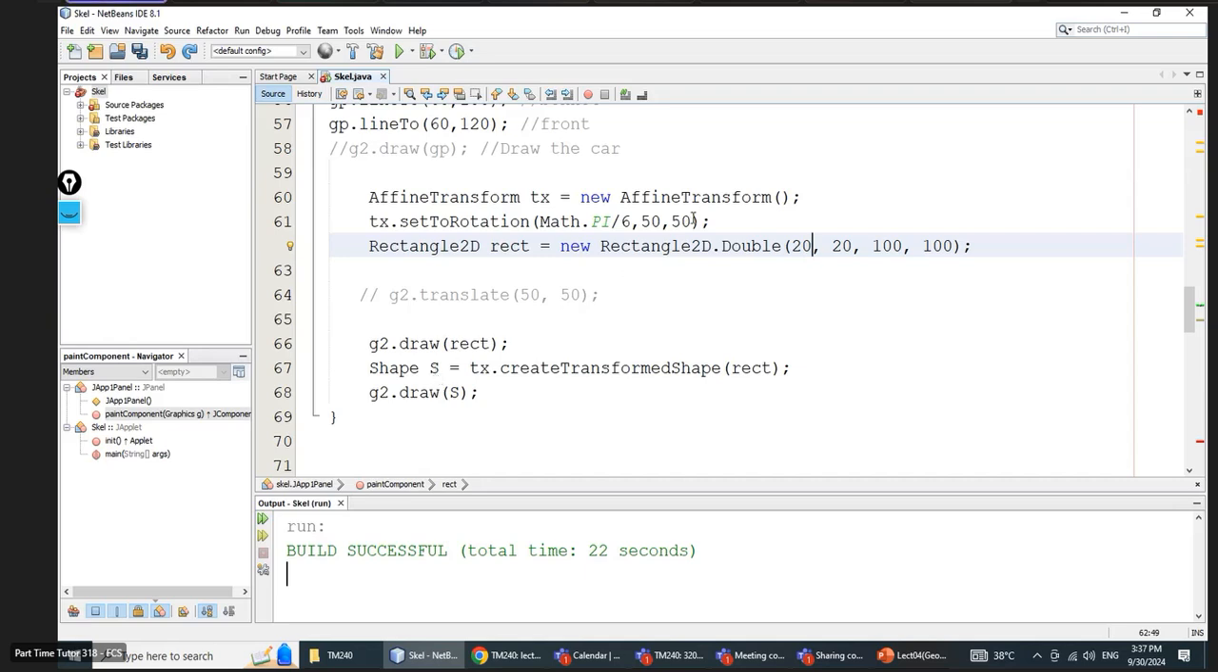Okay, so we have done the rotation. For set to rotate, we have two constructors. In the first constructor, we have to give the angle theta. In the second constructor, we can give theta and we can also give the center of the rotation.